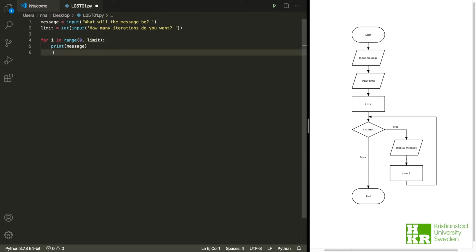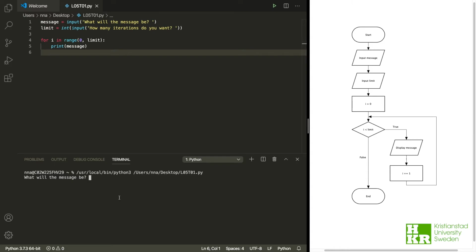But if we try to run it, and we can see what's happening, my message will be hello, and I want it to iterate 5 times. If we count them, 1, 2, 3, 4, 5, we see that, all right, we loop in here, or we iterate 5 times in the loop, because we entered that we wanted the limit to be 5, and we said that the message should be hello.